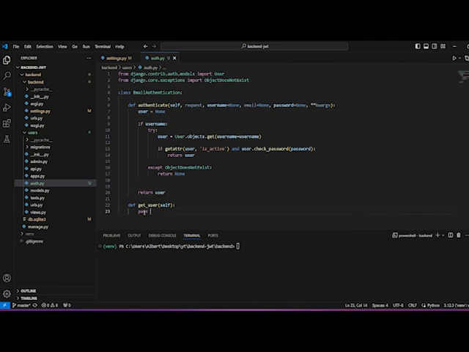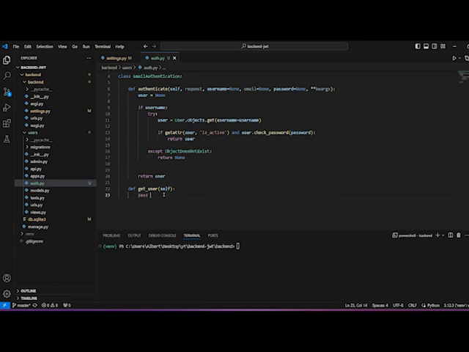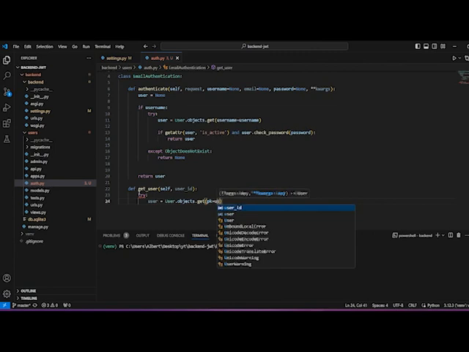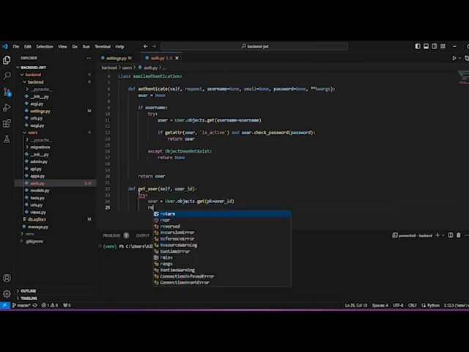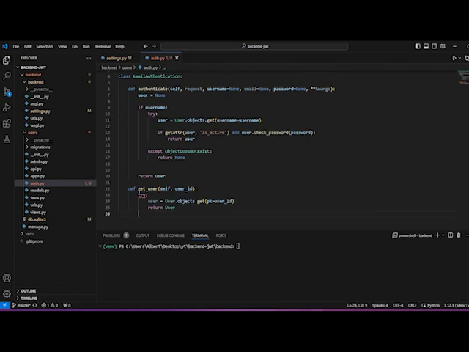Before I run the server, I also have to talk about this get_user method. This is a very simple method that takes in the user ID and returns the user. So what we do is we try to get the user: objects.get with the primary key using the user ID, and we return the user. If the user does not exist, meaning if the user ID is not correct, we return None.